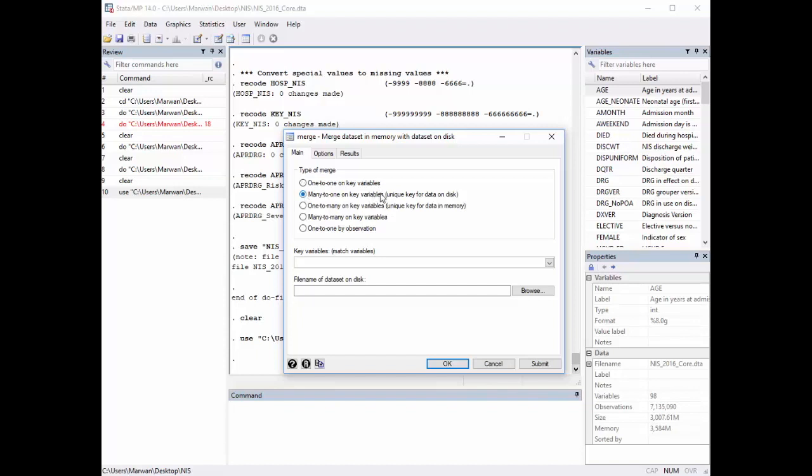Now, what is the key variable? This is the variable that STATA will use to match each patient to the hospital he or she has been treated at.